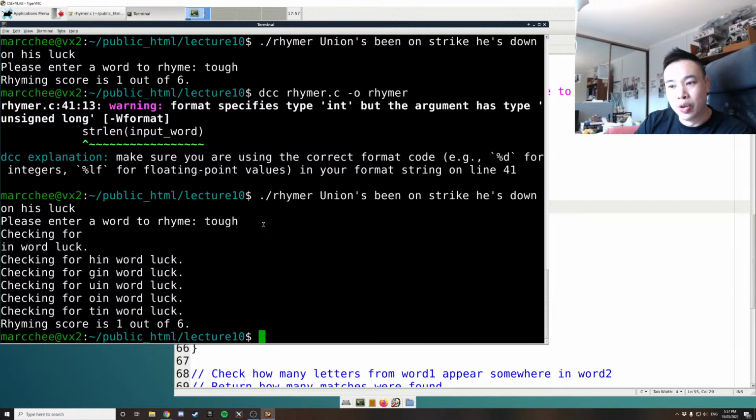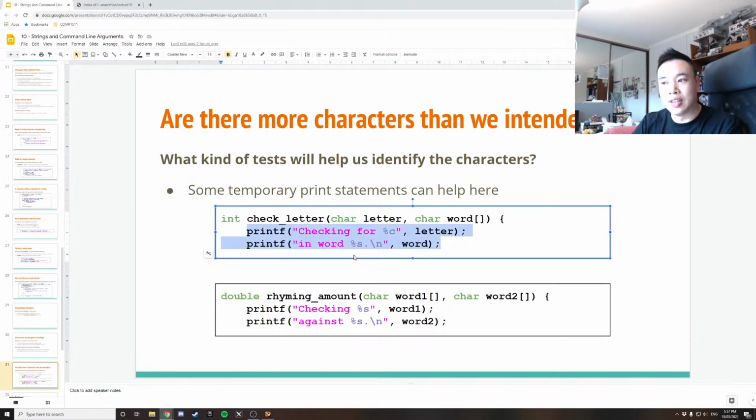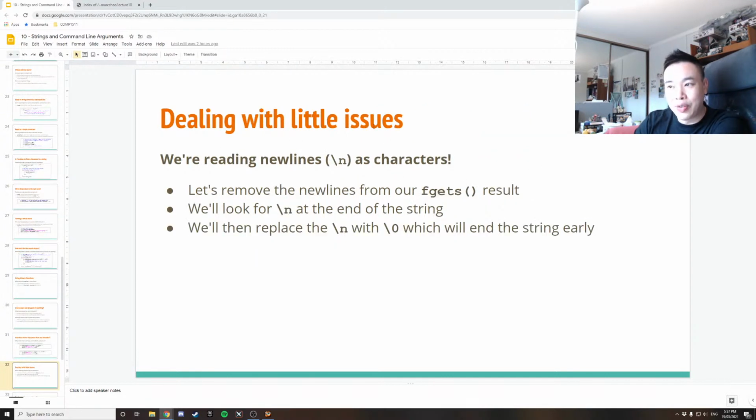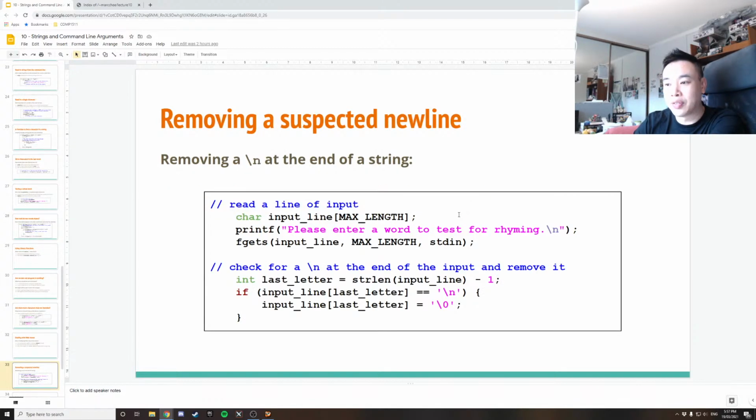Because we used fgets to grab our word, fgets is going to grab all the characters that we typed in, and so it's got a new line. So what we might want to do then is get rid of the new line that's there. If we have these little issues like this, where we're reading new lines as characters and we want to remove that from our fgets result, we can definitely do that.